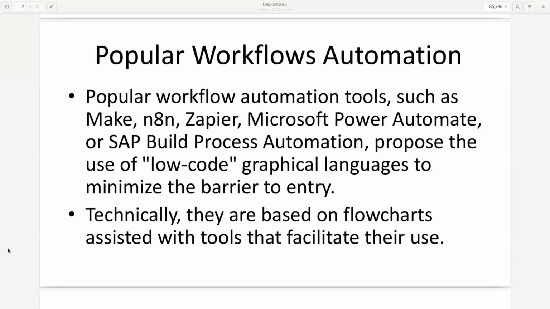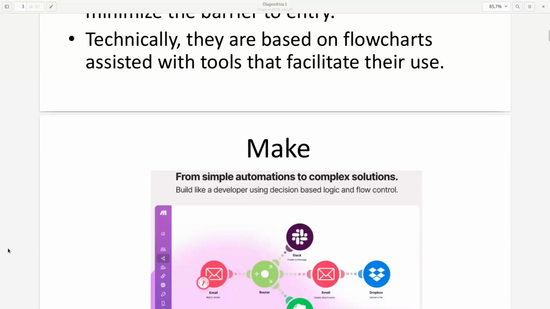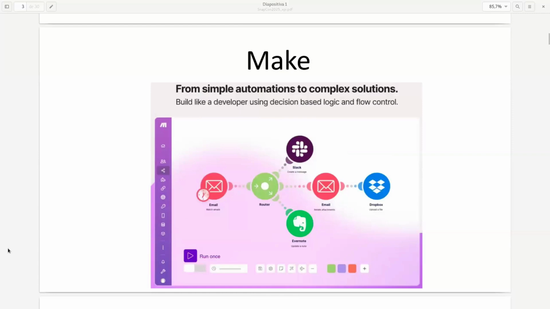Technically, they are based on flowcharts, and the aspect is what we can see here. For instance, this is the Make application. They let the user build flowcharts. They have an accurate, nice design, something that feels comfortable. So this is basically a flowchart.